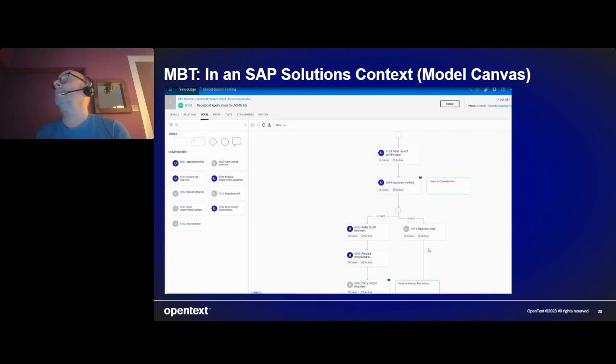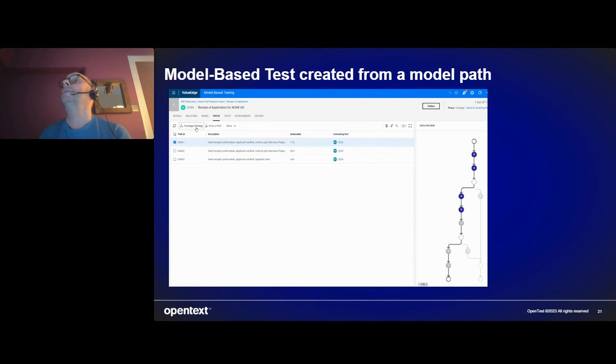So very easy to import, very easy to build manually. So what happens once we've defined this model-based testing? What we do here is we then define a strategy. So you simply click on this option. We've got the option, this is the model we have.